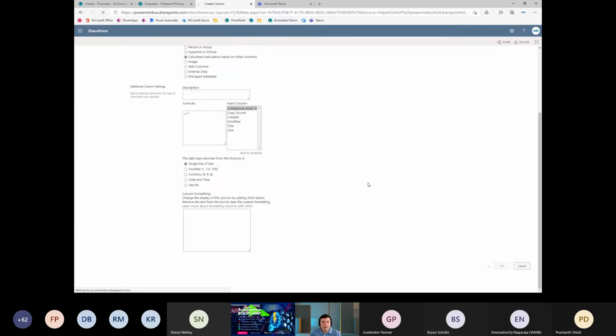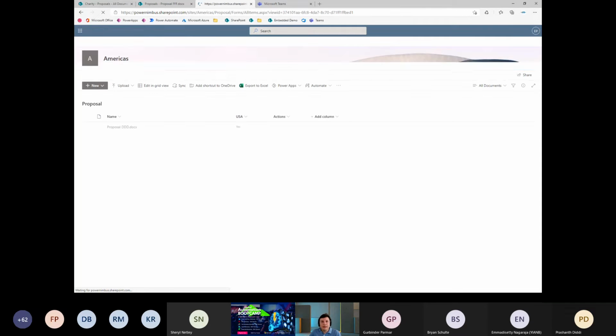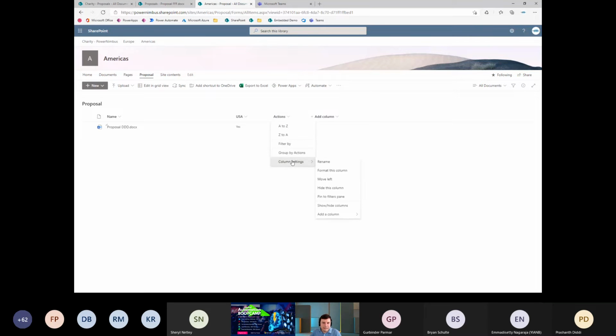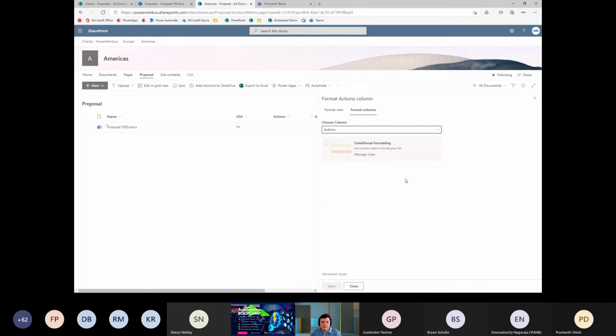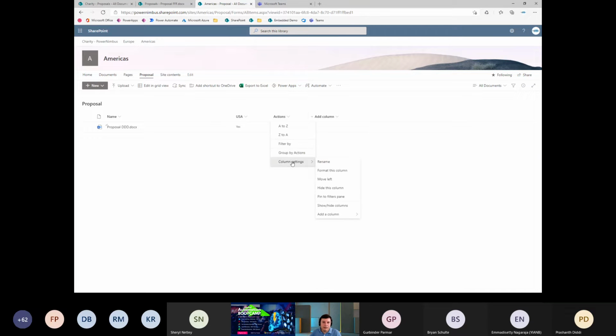So we already created this column, and we just need to add the code to have these buttons. I have it already here, and you will get this in the GitHub repository as well. I go to this column, click on column settings, and format this column.